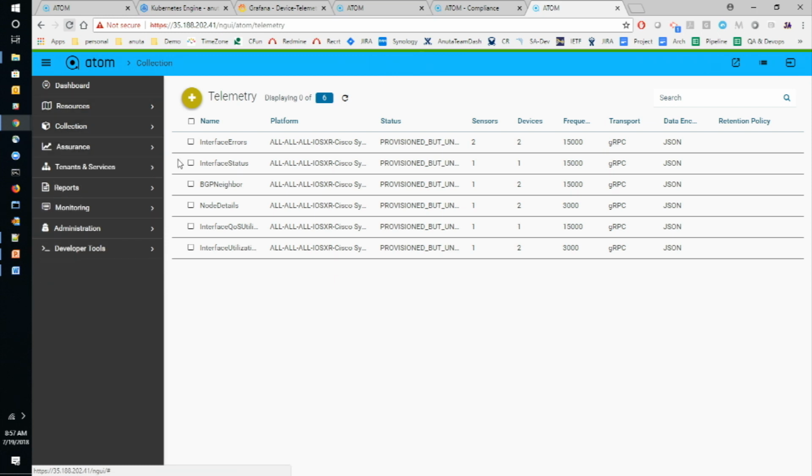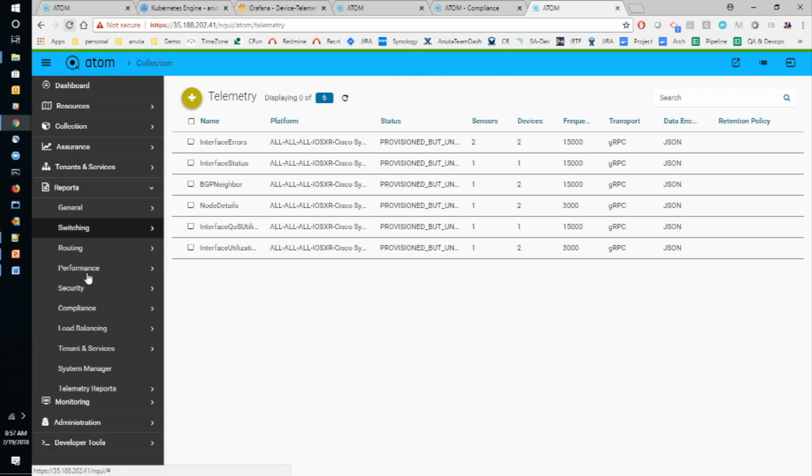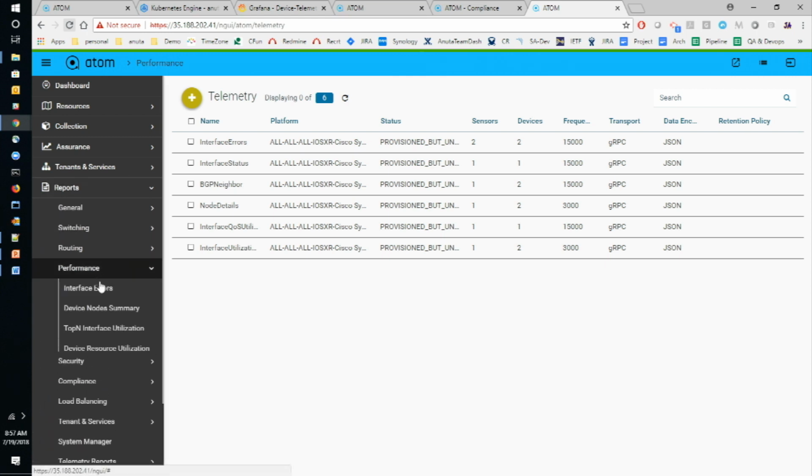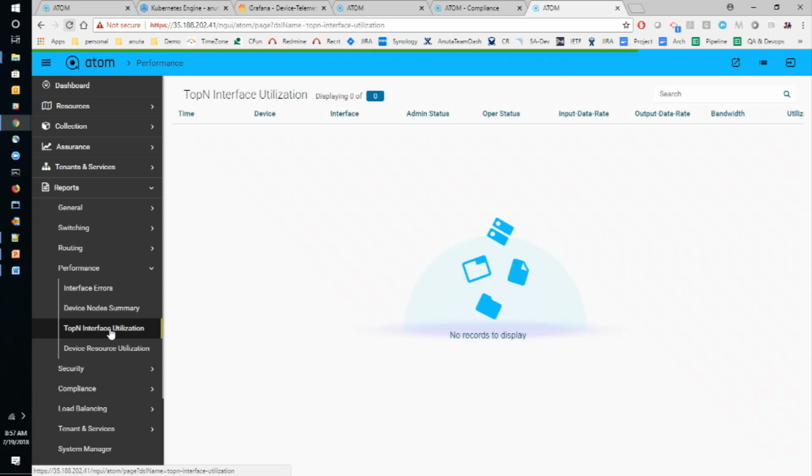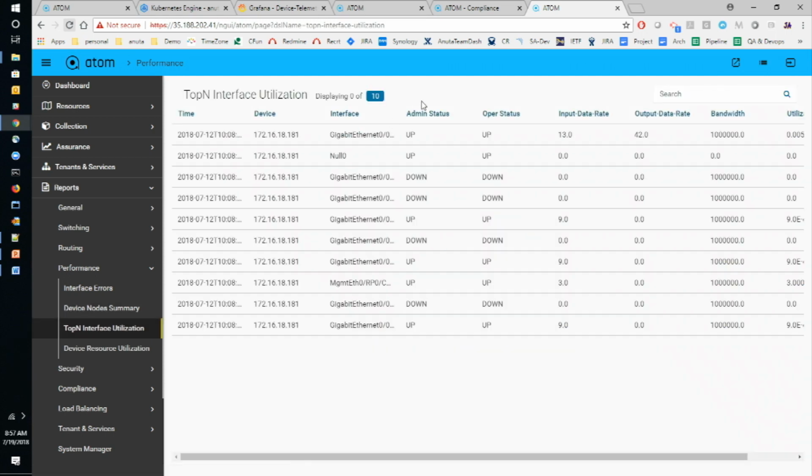And then once the telemetry information starts to stream into the system, there are a couple of options now. We can either go and build interesting reports, and the interesting reports could be, I want to see the top 5 interfaces in my network. I want to see the top interfaces with packet drops. There could be lots of different use cases that you can build. And if you see here, this is one such report where we're reporting the top interface utilization.